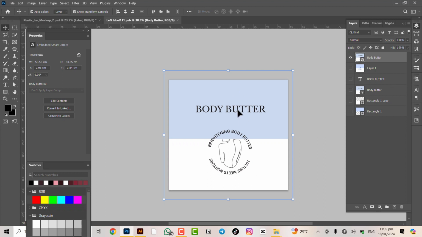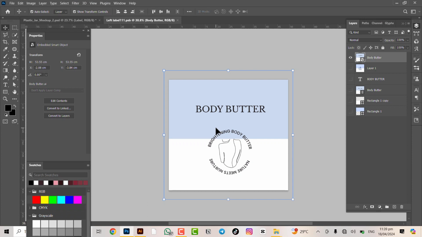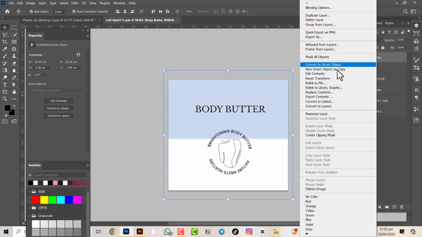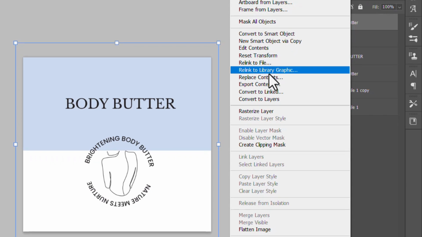Most times what people do is come to Illustrator, maybe just save the file again as a PNG, and they just drag it in. But most times you can actually just update this file without going through that stress. What you need to do, since this one has come in as a smart object, is right click it and say relink file. Okay, relink to file.